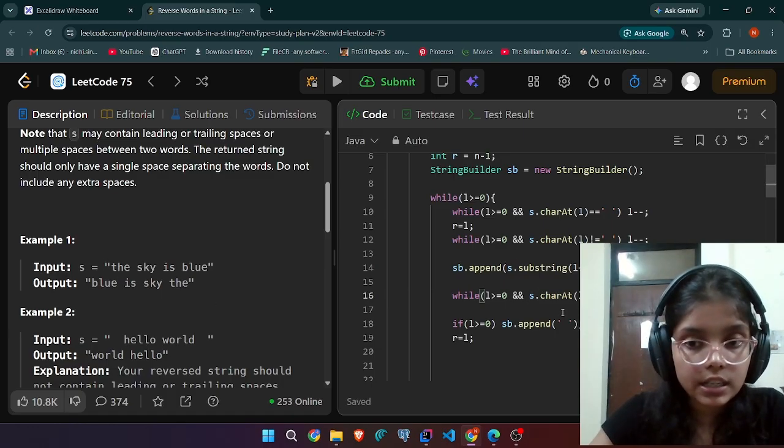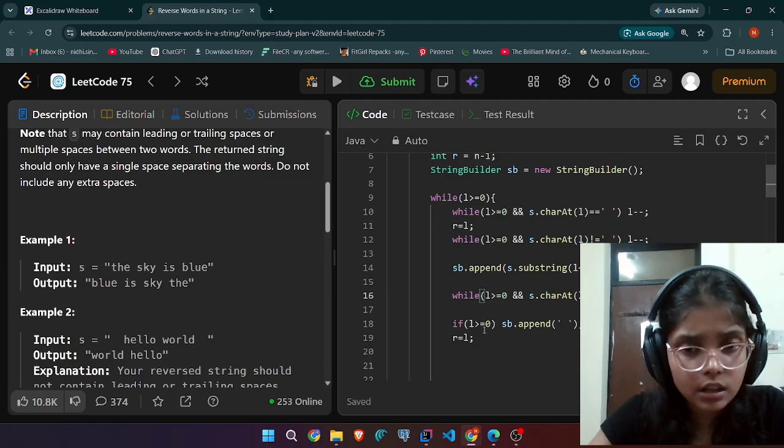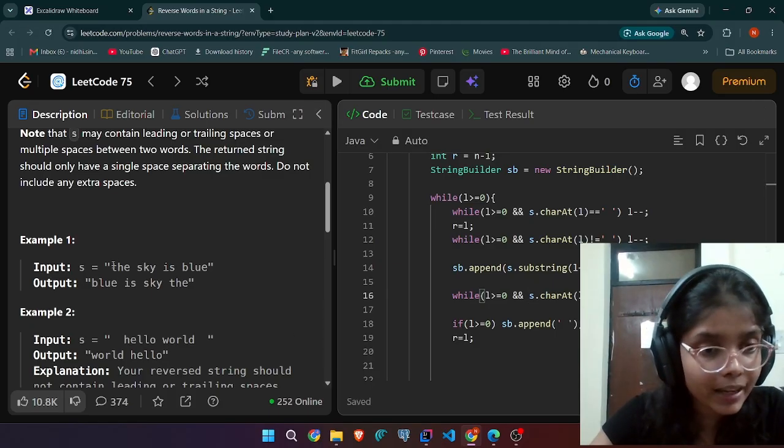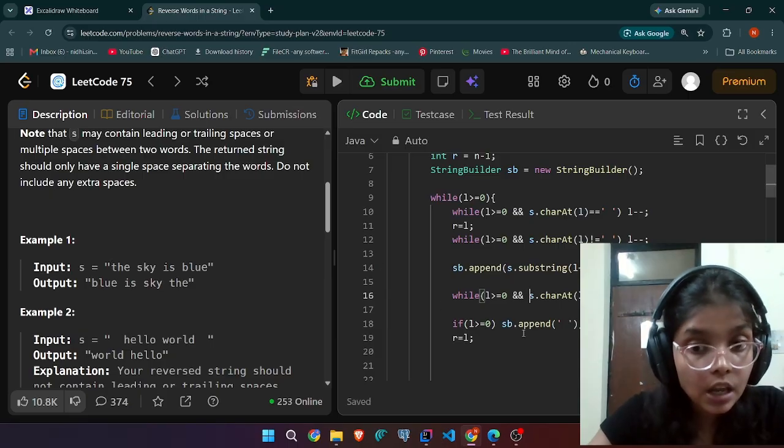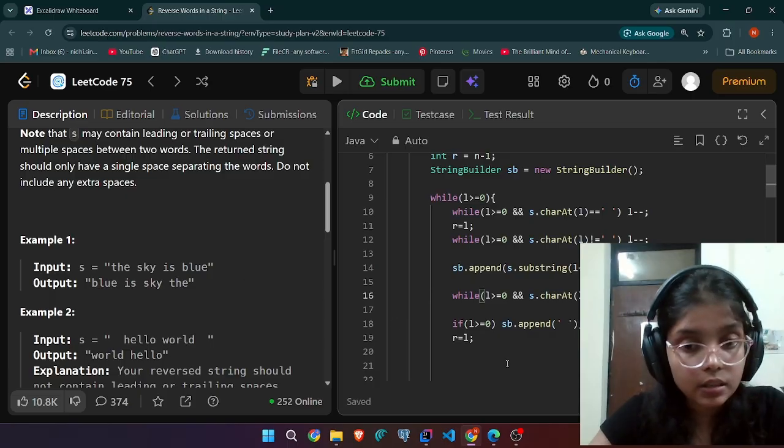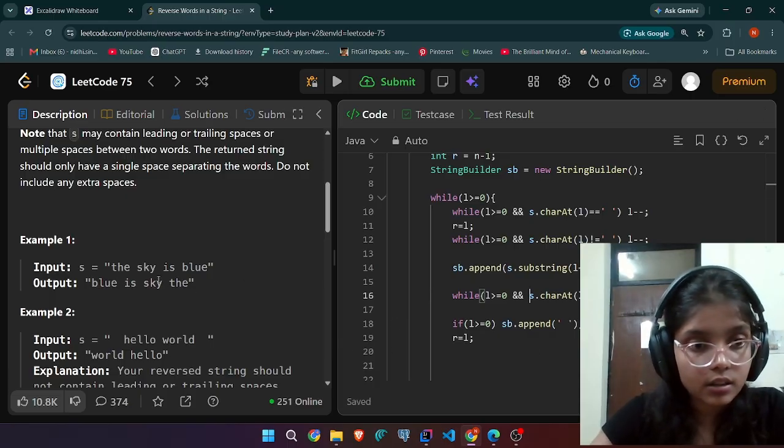Now I check if there is any space. There is no space, so this will not work. And here it comes and checks if my L is greater than or equal to 0. Now my L is pointing to -1, not 0, so in that case I will not add any space. Understood? And now both my L and R are out of range.